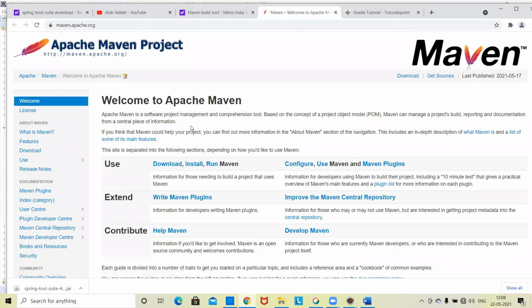So if anybody asks what is Maven, you can tell them Apache Maven is a software project management and comprehension tool based on the concept of a project object model. POM file, POM's full name is project object model. Maven can manage the project's build, reporting, and documentation from a central piece of information. This is the information about Maven.